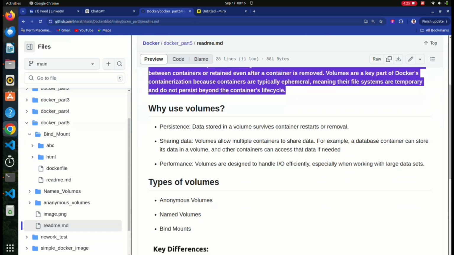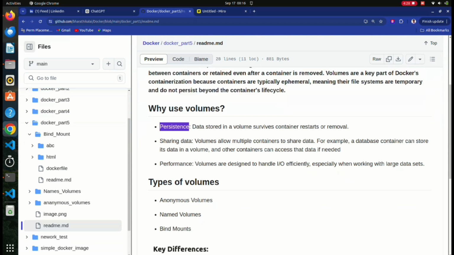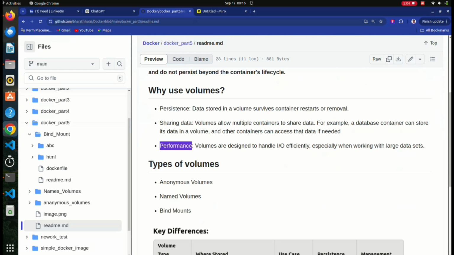I hope you understand why we need to know about Docker volume. Now, why use Docker volume? As I said, if you use Docker volume, our data will be safe, with persistence and data sharing. For example, I'm going to create one volume, and by using that volume I can serve two containers. Say I have database 1 and database 2, and I need to use the data from only one volume. If I map it, I can get the data in both database 1 and database 2. Then performance: volumes are designed to handle input and output efficiently, especially when working with large data sets.